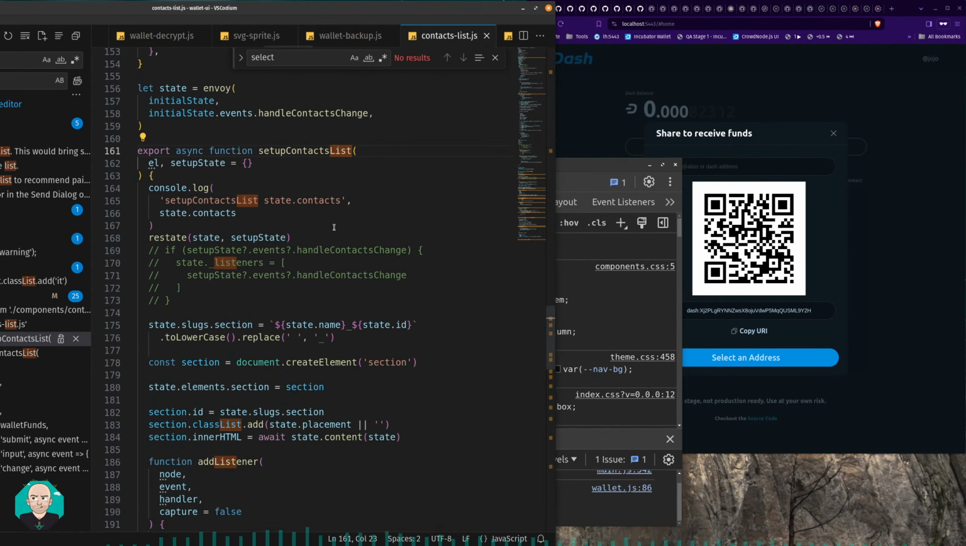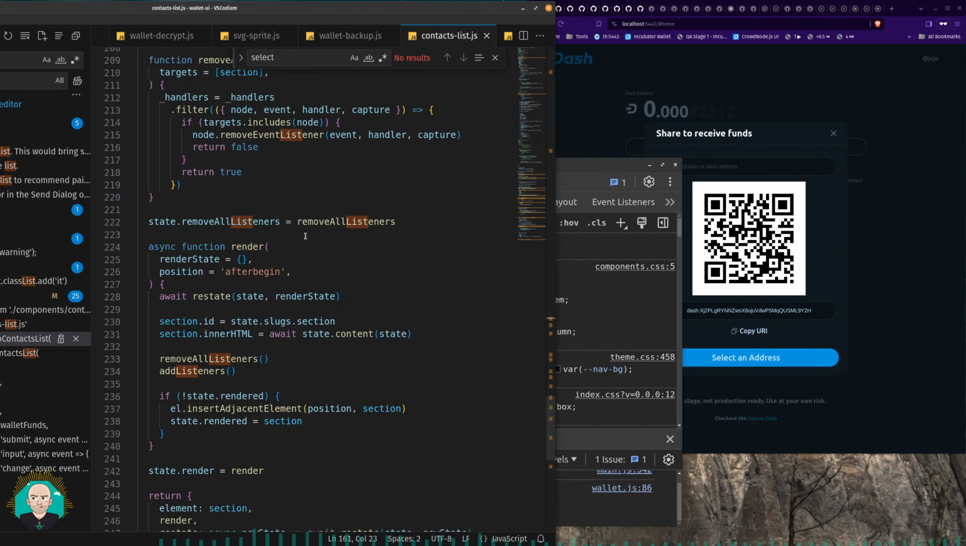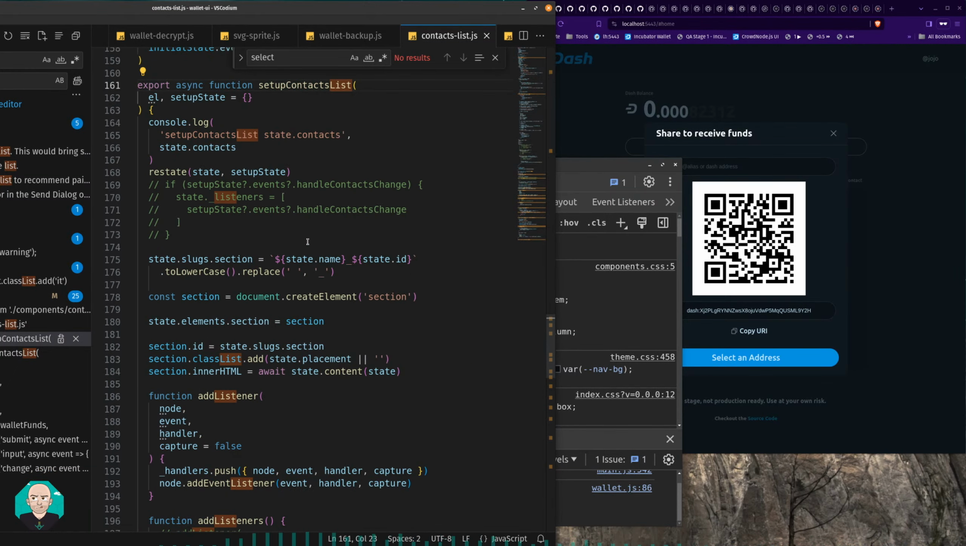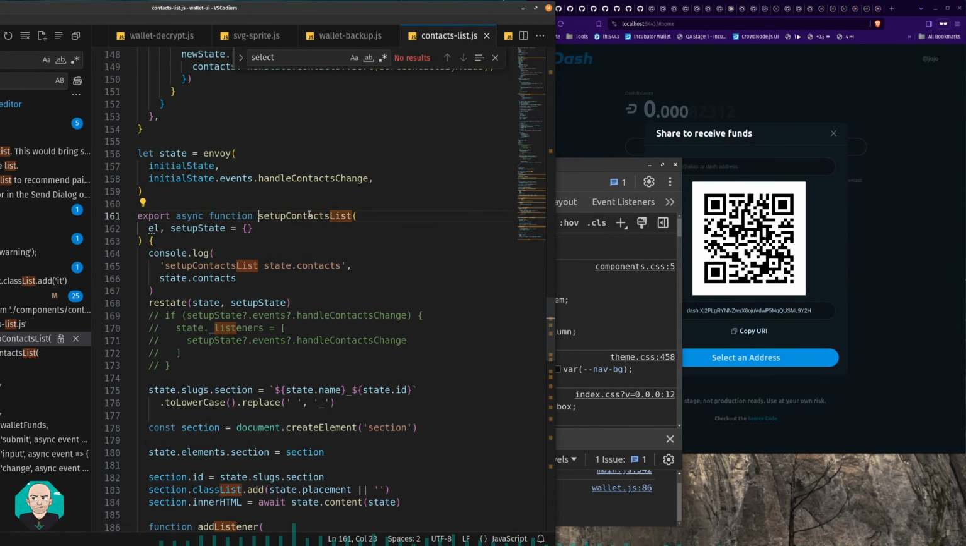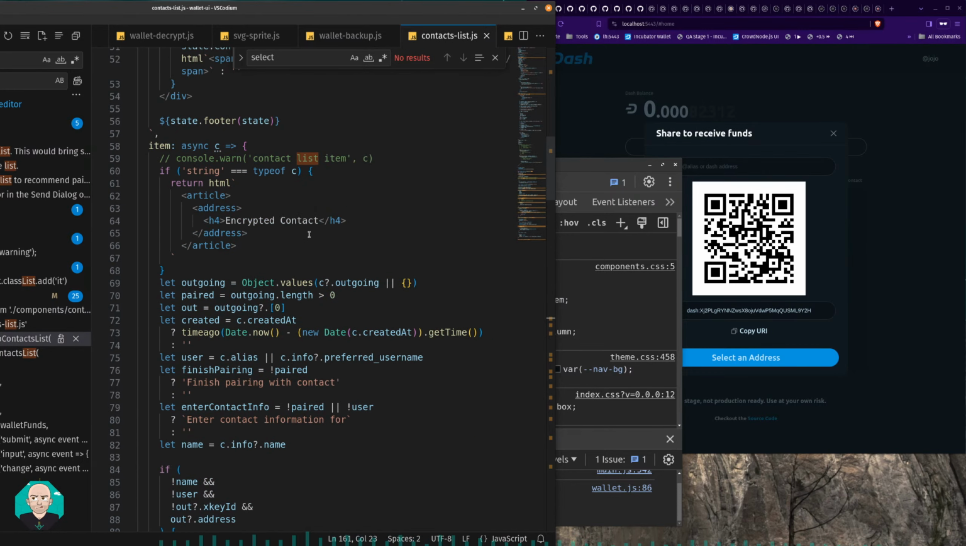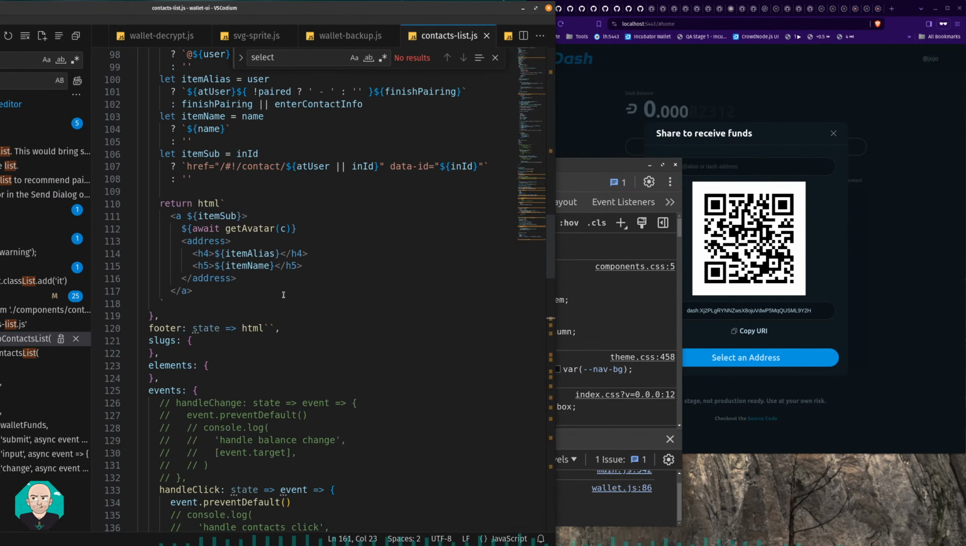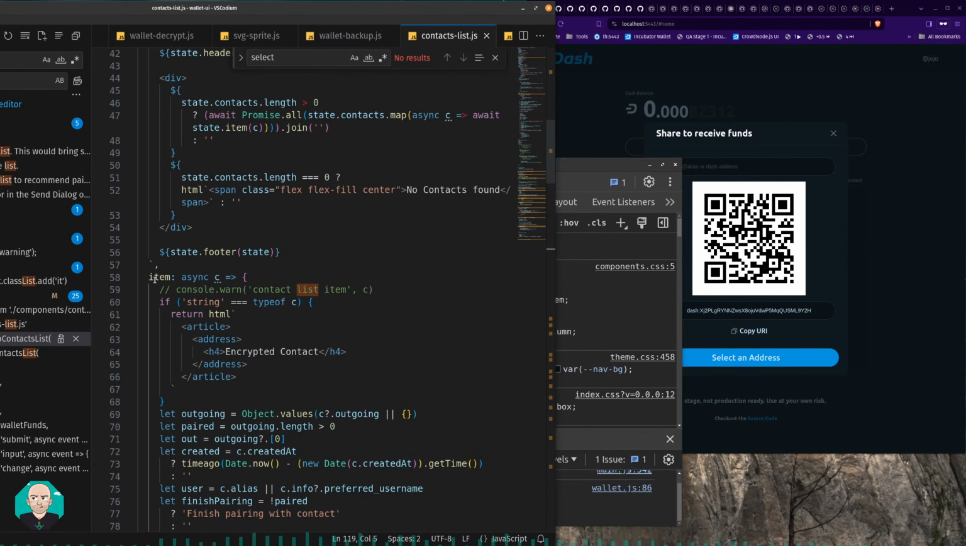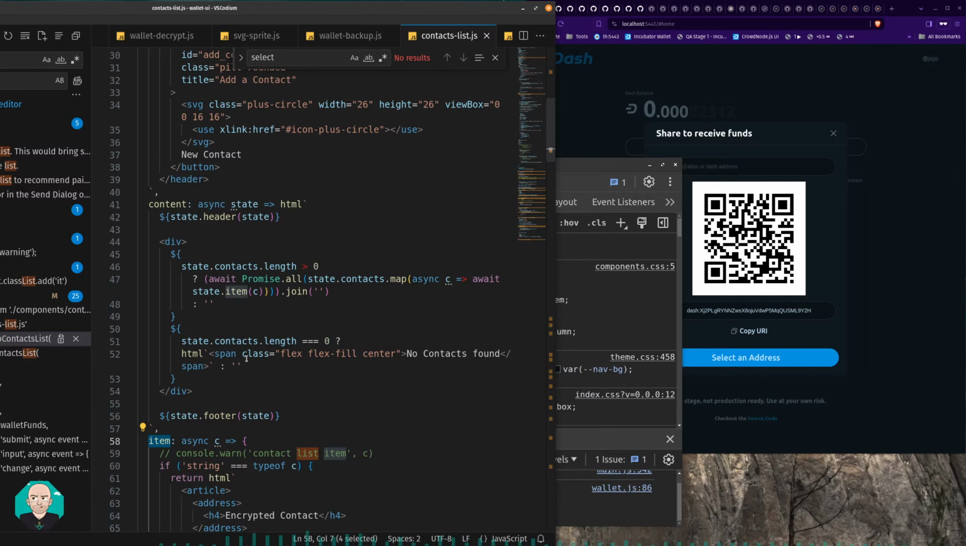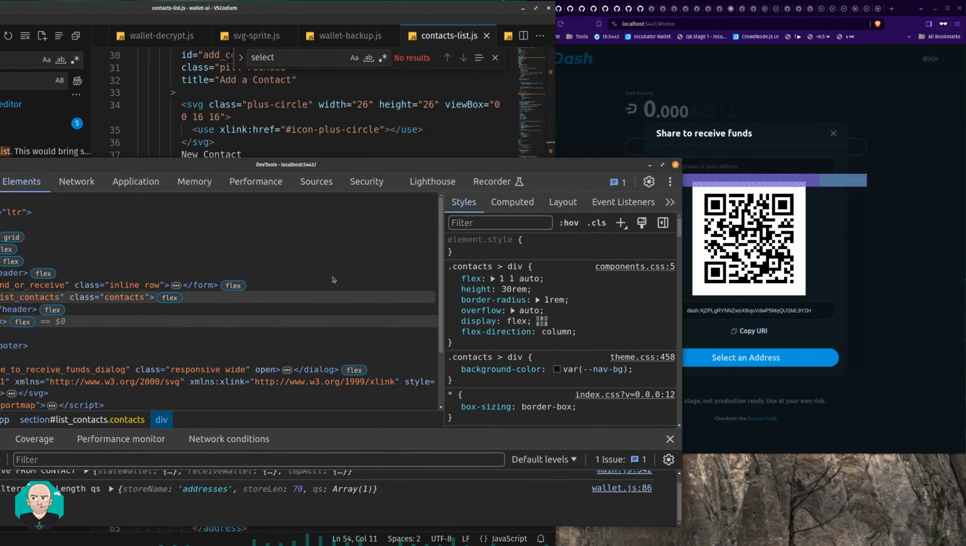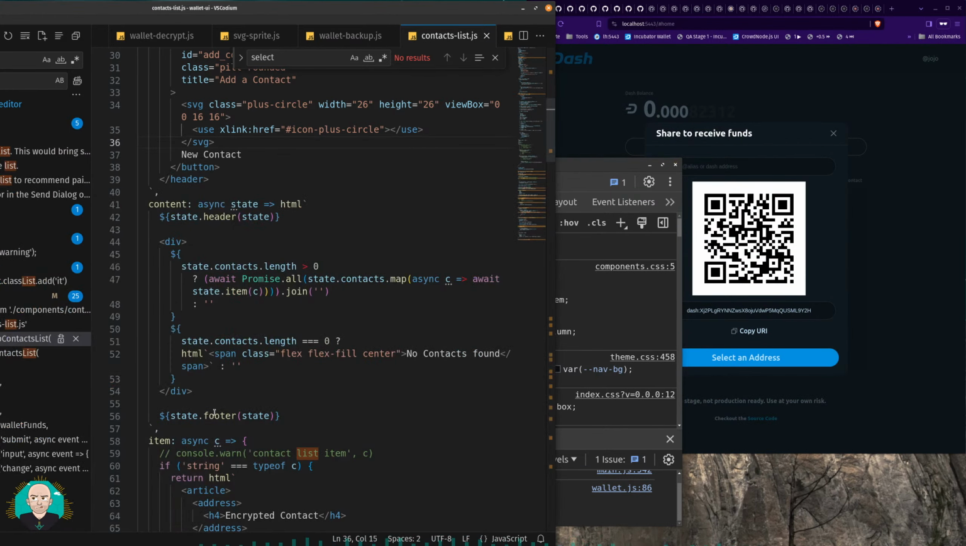So it will likely be set up contacts list. That looks overly sparse. Okay, article address. This is looking more right. Item. This must be item. Here we go. There's div. And we don't have a footer.